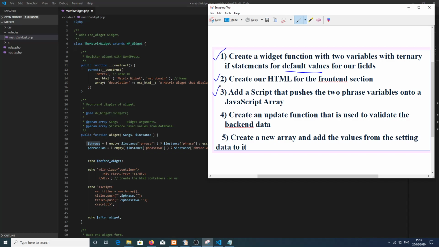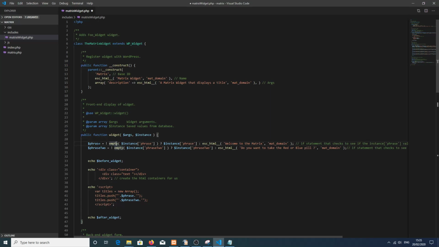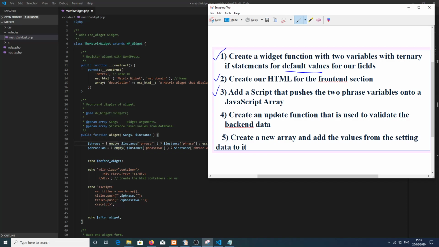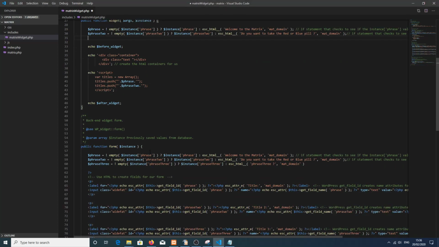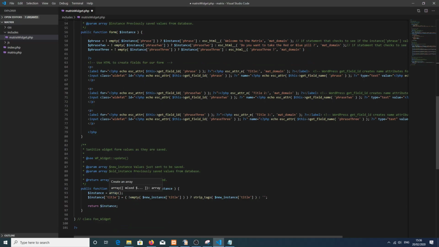So we've done our first 3 tasks. We've created an if statement to make sure that there's no default. We've created the front-end class, and we've added the JavaScript. Now what we need to do is create the update function that is used to validate the backend. If we go to the update, we've got this update here. Mostly it's already done for us. That's the beauty of the template. So we have this update method already attached.